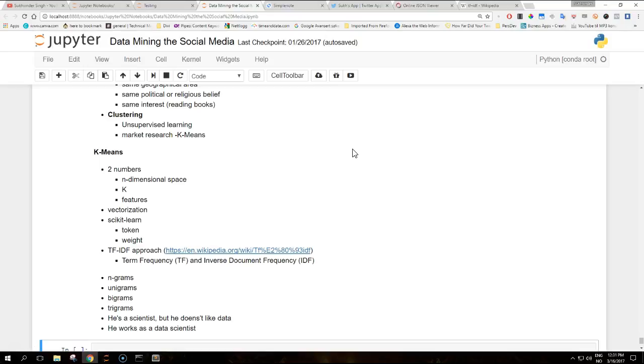TF-IDF is the combination of term frequency, which is TF, and inverse document frequency, which is IDF. TF is a local statistic, as it represents how often a word appears in a document. On the other hand, IDF is a global statistic. It represents how rare a word is across a collection of documents.